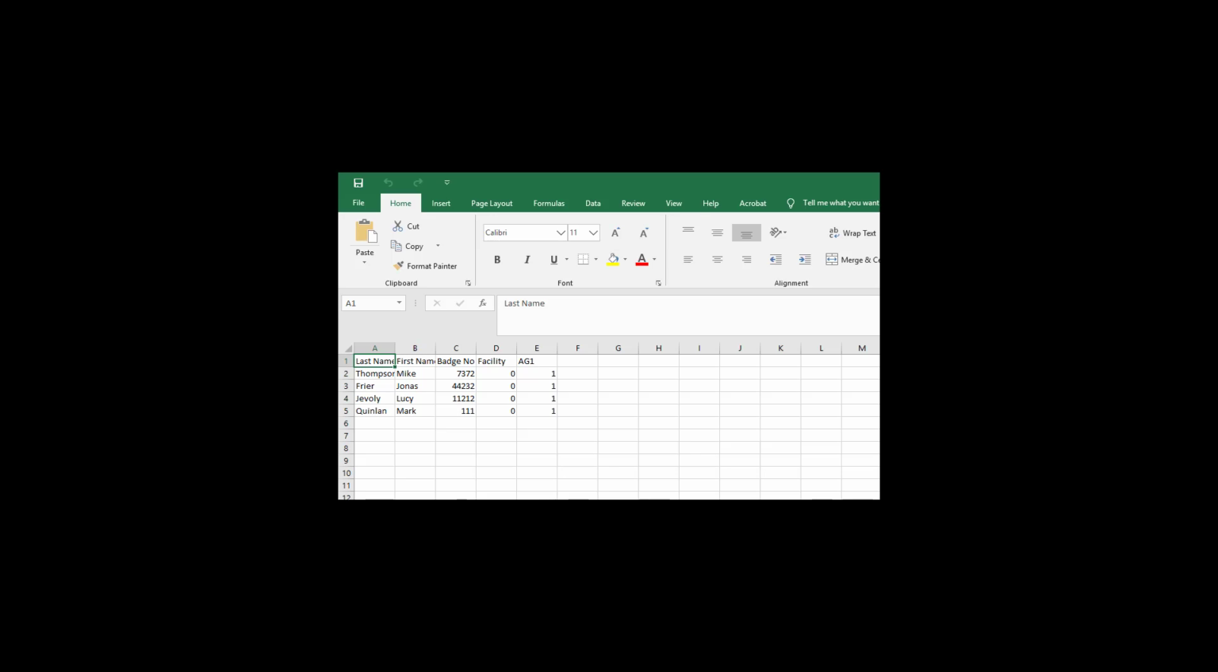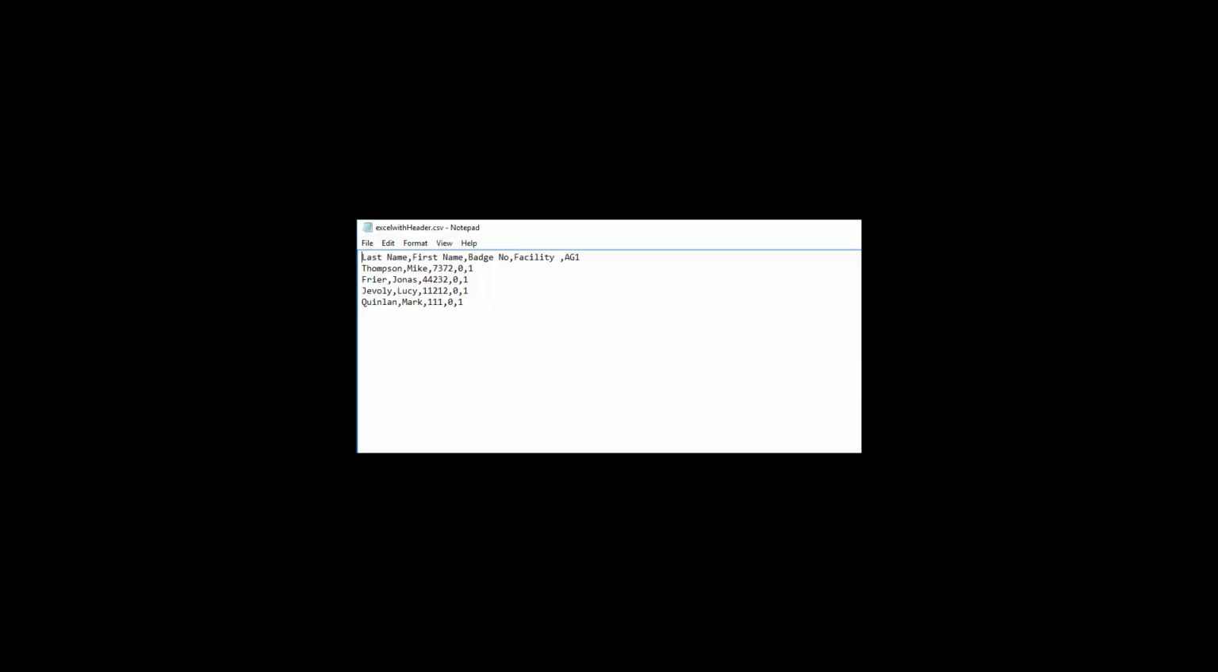Next, let's discuss the different import data file types. The first and most popular import file type is a CSV file that can be generated in Excel. Excel provides you the ability to save an Excel spreadsheet as a CSV file. If you open up this CSV file in Notepad, you will see all the fields separated by a comma. CSV stands for comma separated values.